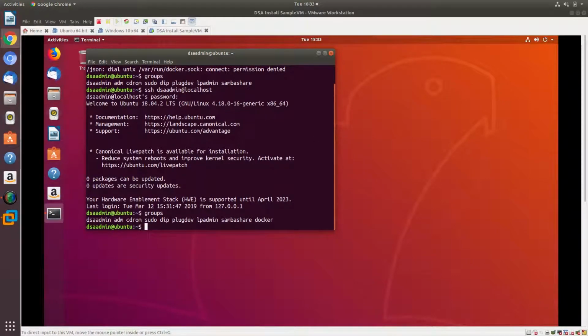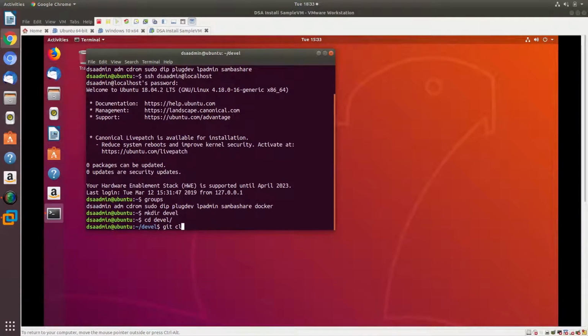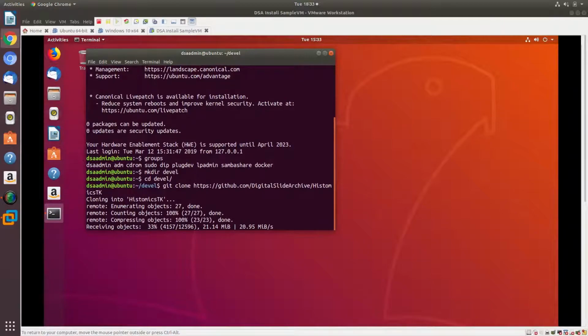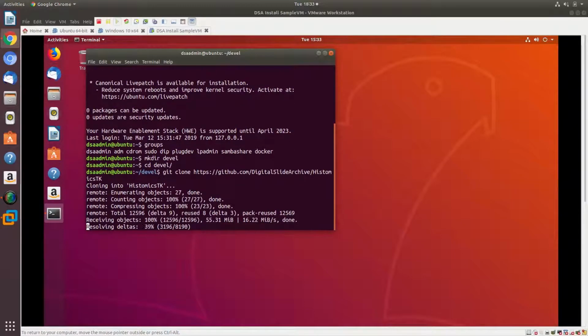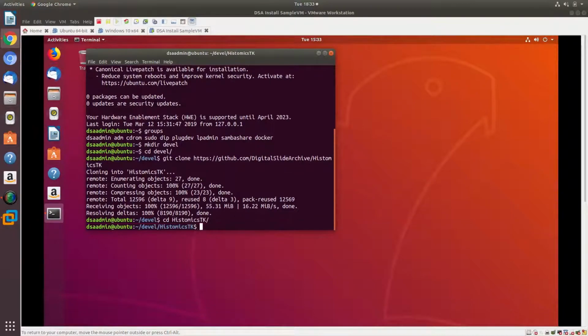So now all I'm going to do is, last but not least, this can go wherever you want. For now, just make a development directory. I'm going to cd into the development directory. I'm going to git clone github.com/DigitalSlideArchive/HistomicsTK. Yay, that worked. I'm going to wait a second. I'm going to cd into that directory.